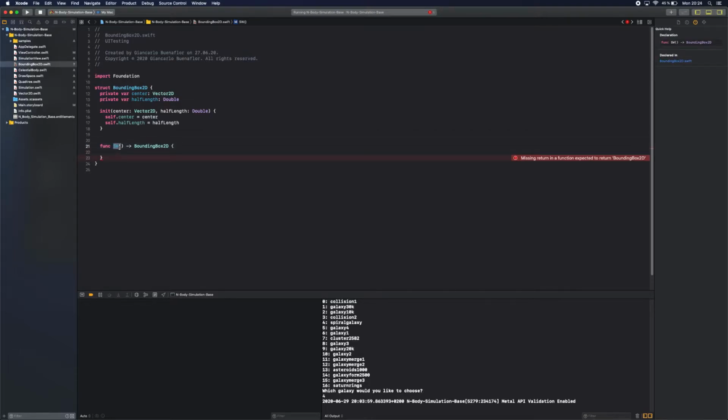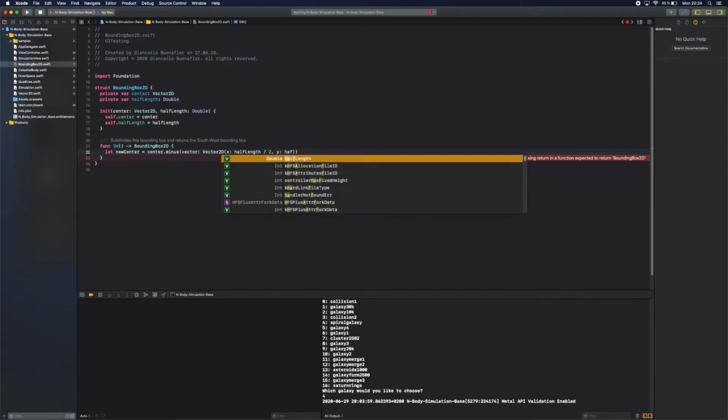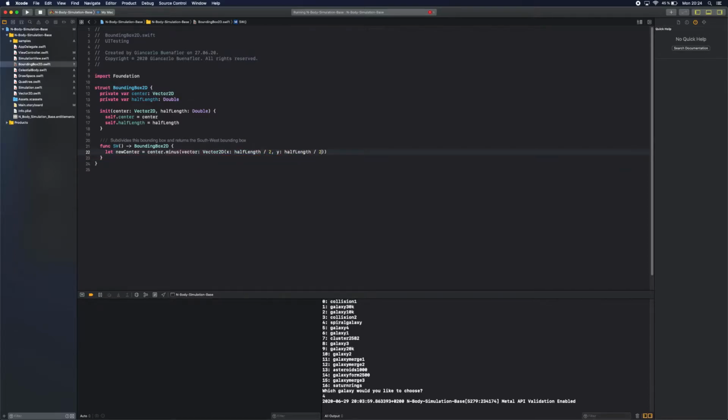So by calling this, for example, every time, you make the bounding box smaller and smaller and smaller. Okay, I'll type in as a comment: subdivides this bounding box and returns the southwest bounding box. And we'll just call new center equals center dot minus vector half length divided by 2, and also here half length divided by 2. Right, and then just return a new bounding box here, new center, and then half length divided by 2.